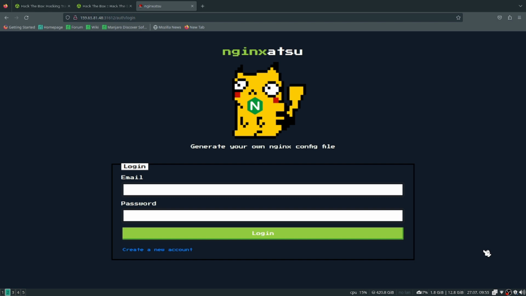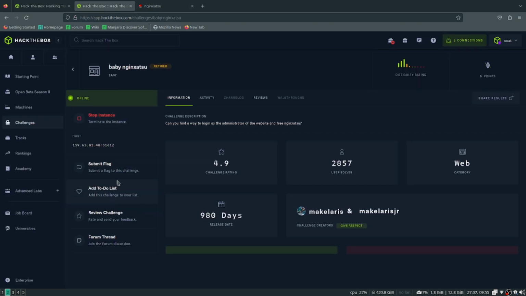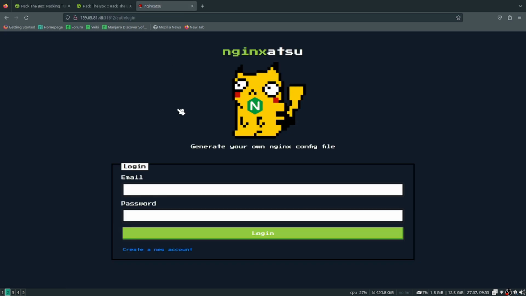So today we're going to be doing a Hack the Box challenge called Nginxatsu. With this challenge, there seems to be no source code at all, so we're going to have to do this just by playing with the site.